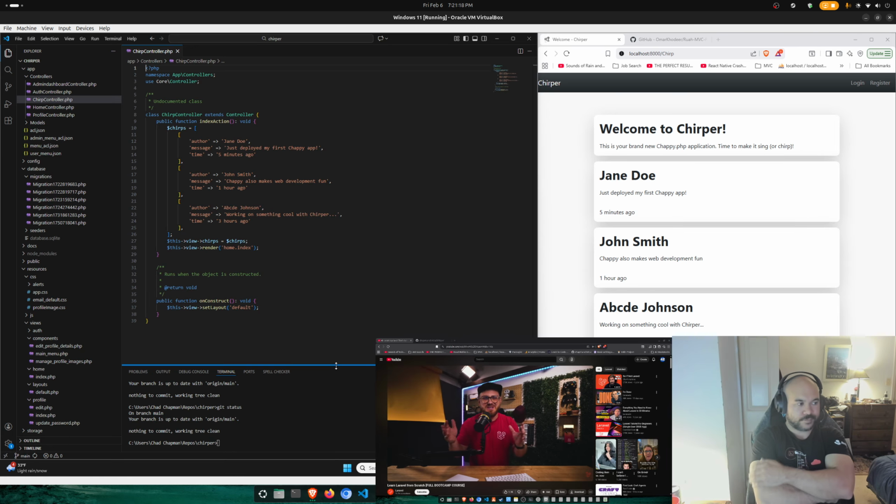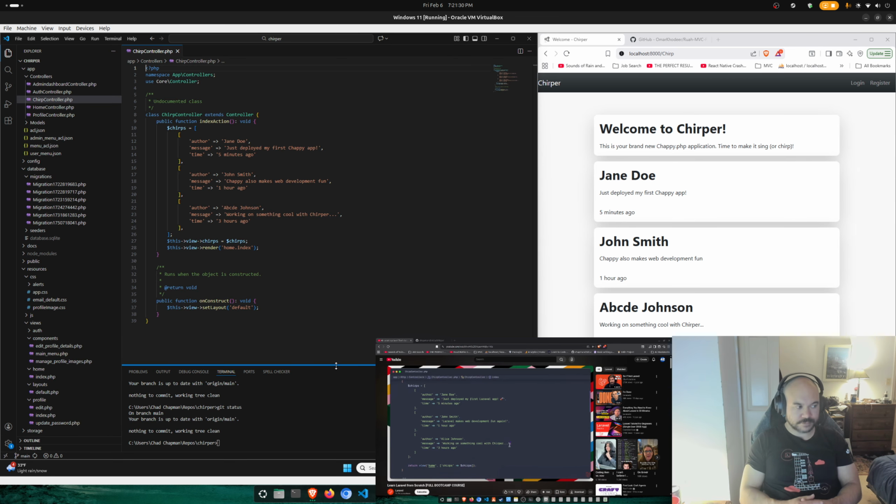So the TLDR is SQLite is a great option for a database, and if you did want to move it into production using a different database, you really don't have to think too much about what that changes. Laravel just handles all that for you. But let's go ahead and get started with interacting with the database.